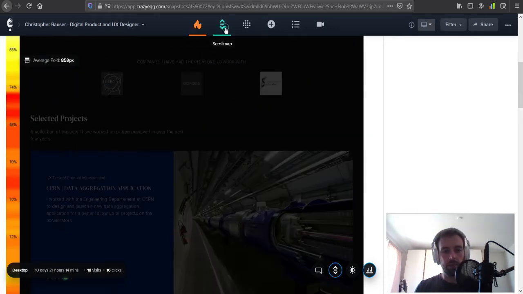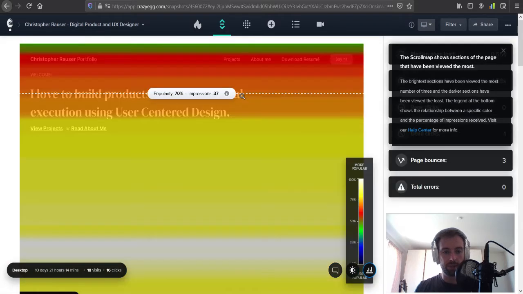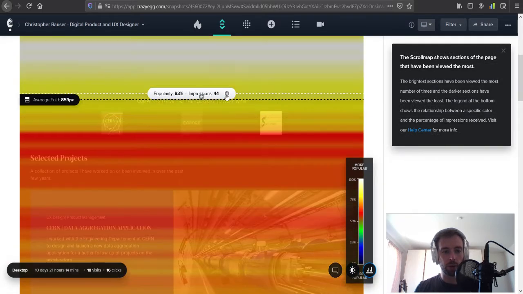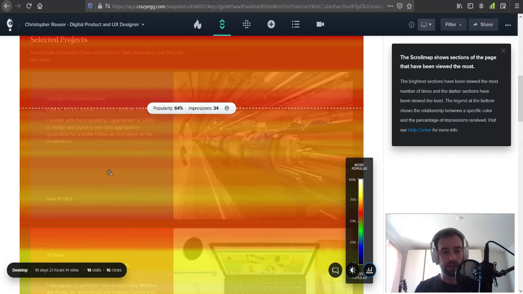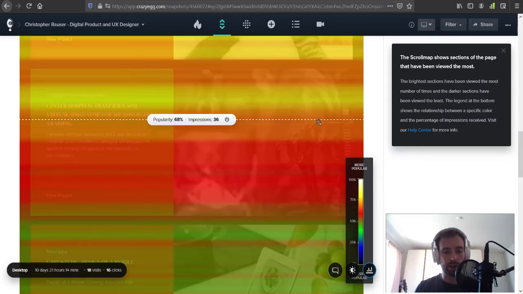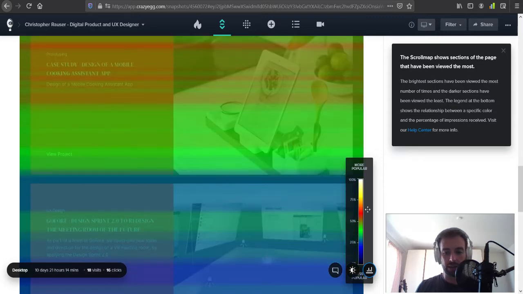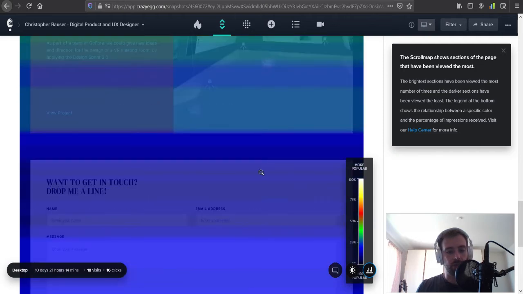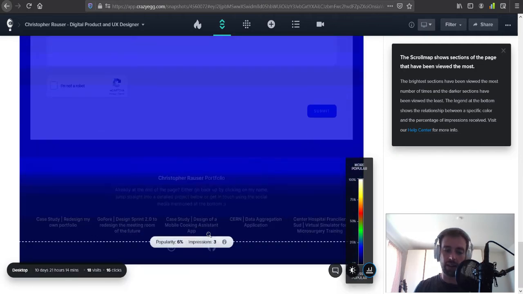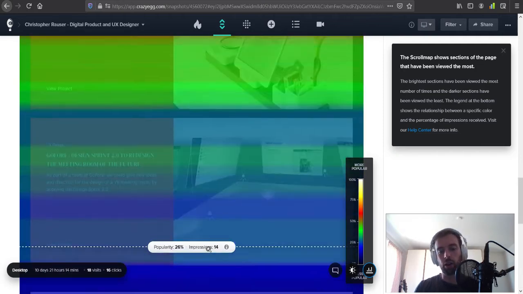You have a scroll map here. Same here, you can see where people scroll. These are where most of the people go, but where it gets more wide, you can see here in this legend. And yeah, only 6% go until the very bottom.